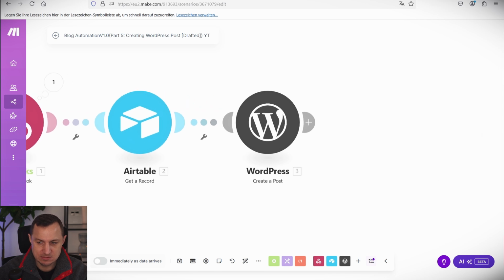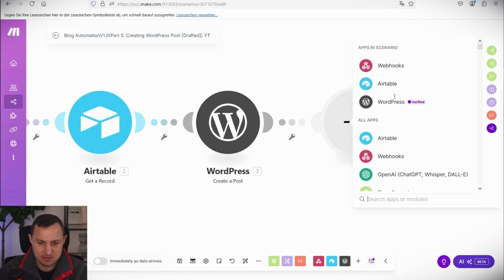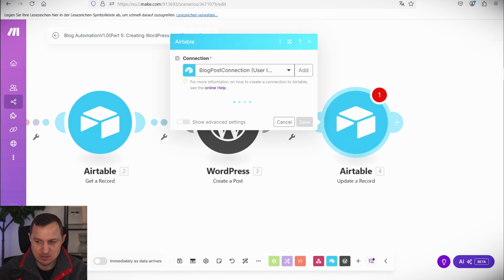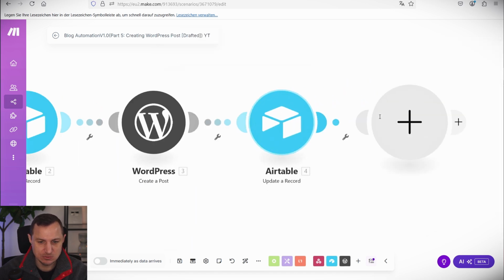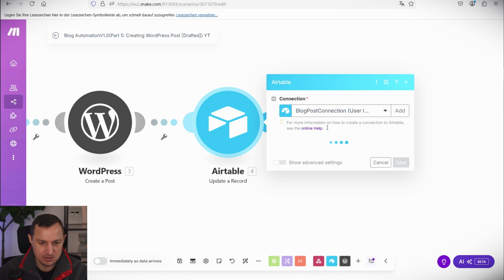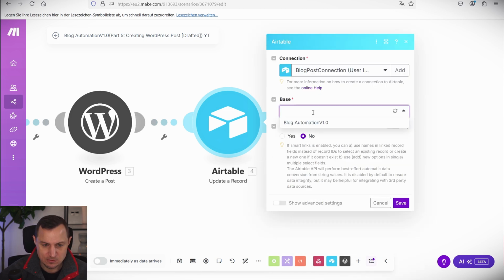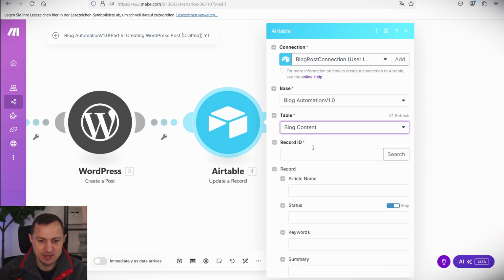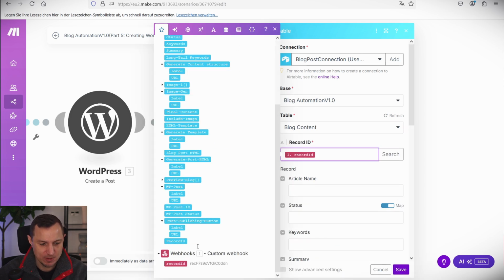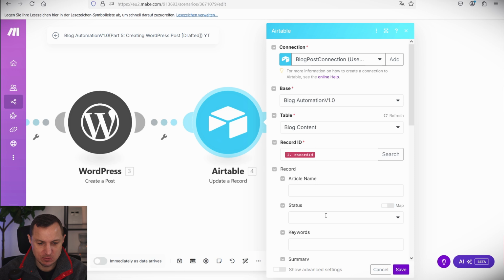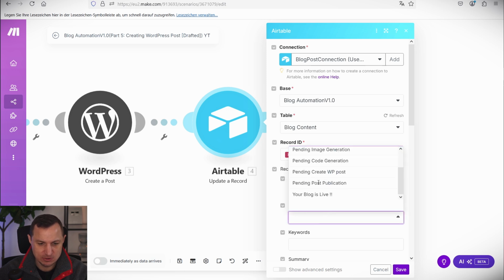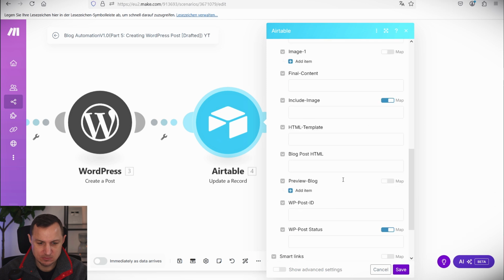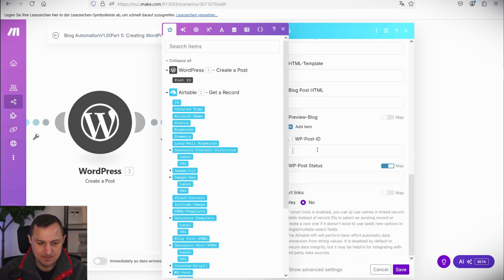So I'm going to save that. And then I'm going to update my Airtable record because I want to say that the status has changed. And that's really the main thing that I want to do here. And misclicking sucks. So again, we need to select our blog automation v1, our blog content, the record ID that we get from our webhook, and then the status is what I want to change from what we had before to pending post publication.